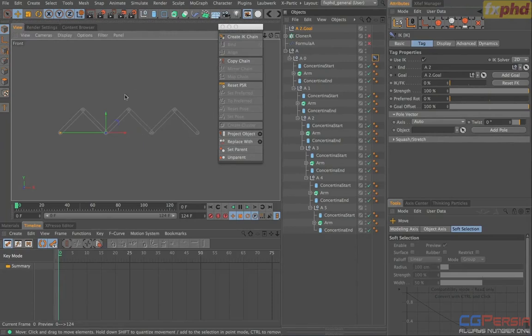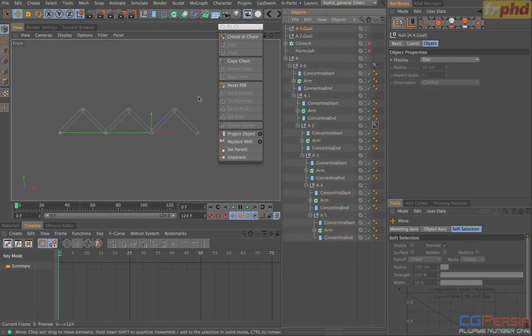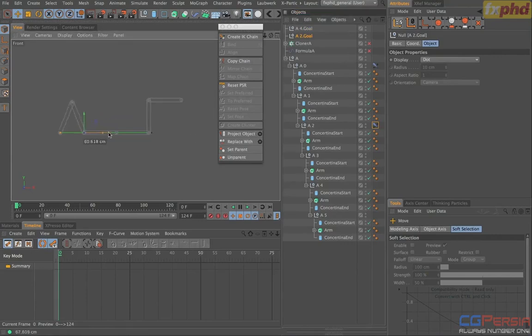Next we want to create exactly the same thing but between this and this. So we start on A2 and we end on A4. So with A4 selected, first of all, hold down Control and select A2 and then create IK chain. So now we've got this A4 goal, and if we move this, you can see that's working. If we grab our A2 goal, we can move that, and you can see both of those chains are working.